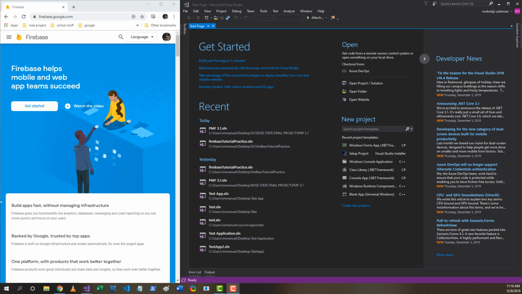I'm currently a student at Rose State College in Midwest City, Oklahoma. I'm graduating this semester with my associate's degree in computer programming. My capstone project was a C# Windows Forms application for patient management that uses Firebase as a real-time database.